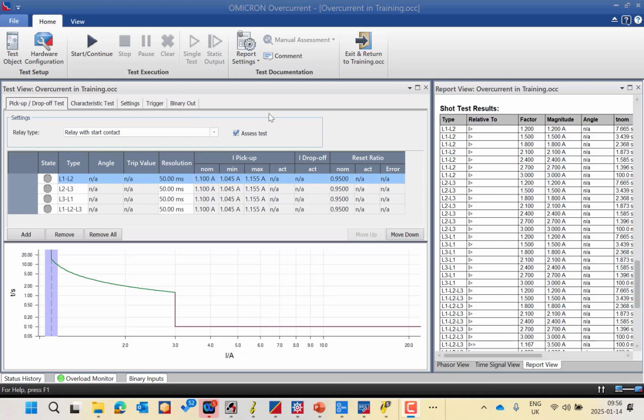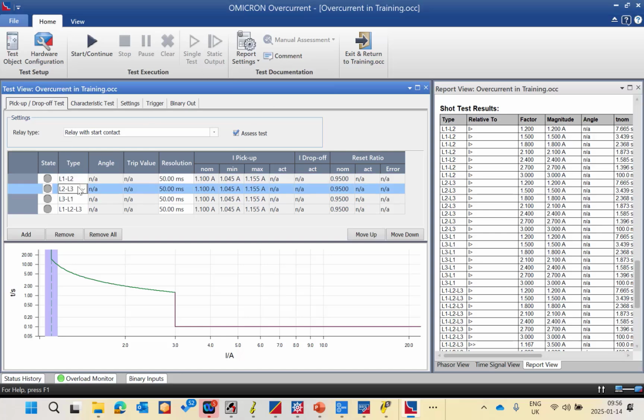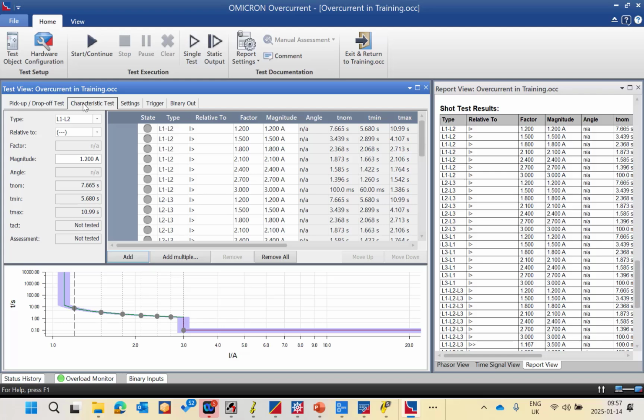Okay, now we are going to the practical part. So you can add some points for the pickup and the drop-off test, as we explained. I added 4 points here for checking the line-to-line and 3-line pickup test for the overcurrent stage 1, which is expected to be 1 ampere, and it will check the pickup actual time and the pickup actual current and the drop-off current, and it will give you also the reset ratio for the drop-off over the pickup value.